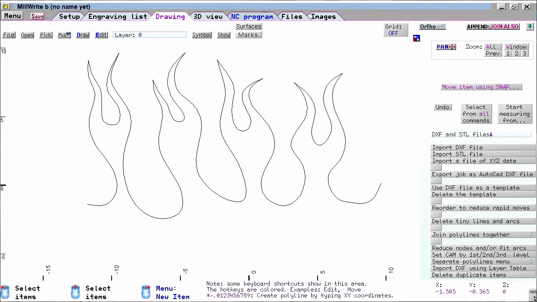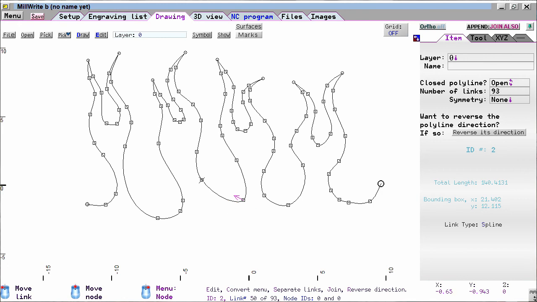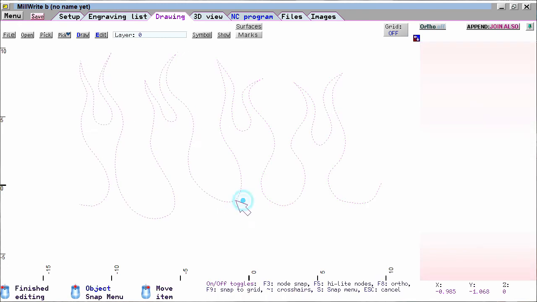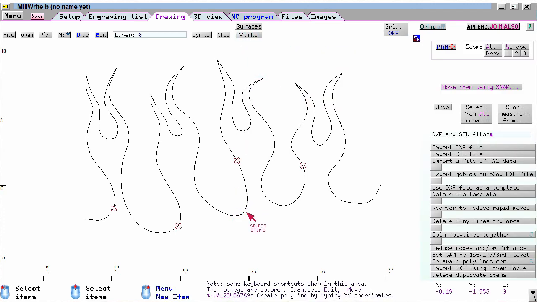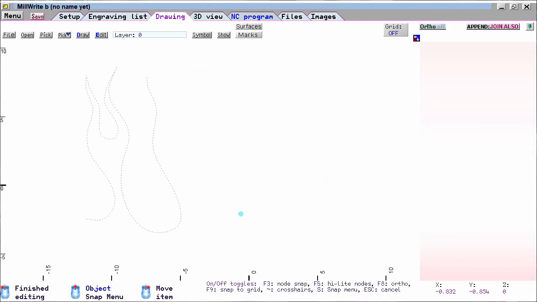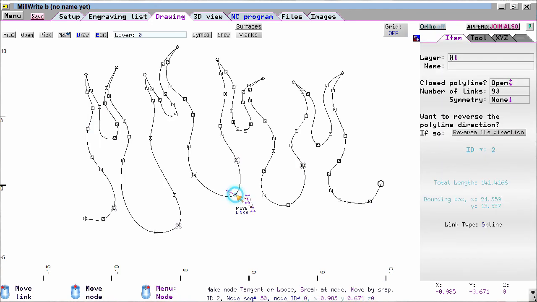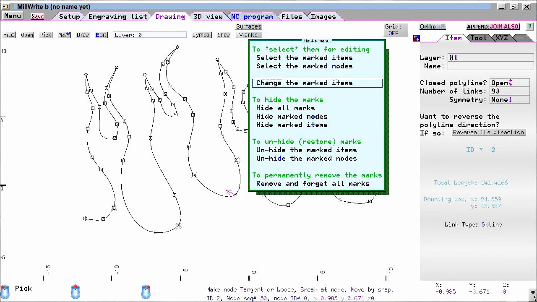Now all of the marks are gone, so if I move one of the nodes, everything moves to the end of the polyline. If I then unhide the marked nodes, all of the marks reappear, and I can resume moving only one flame at a time. When I'm finished, I can select the option to remove all of the marks.